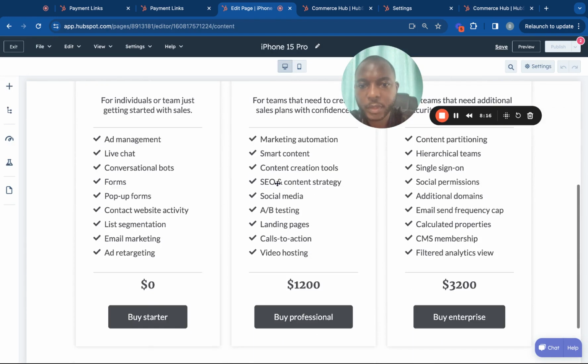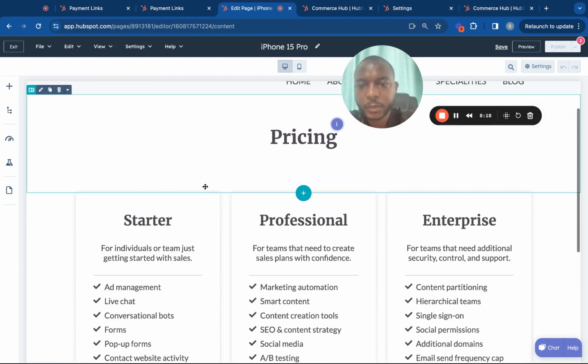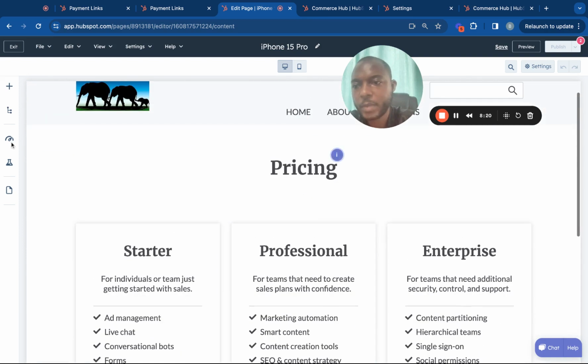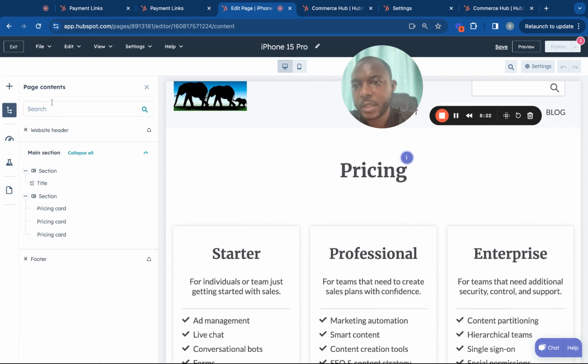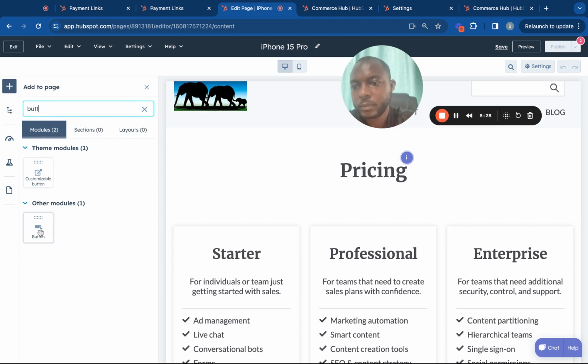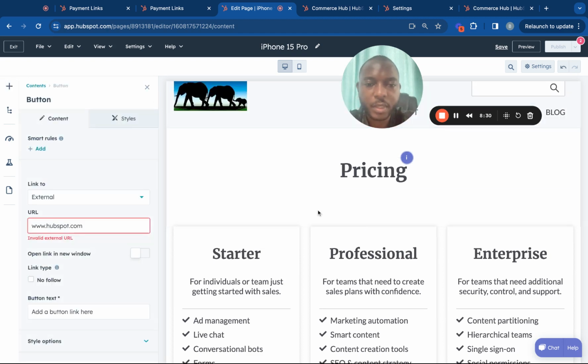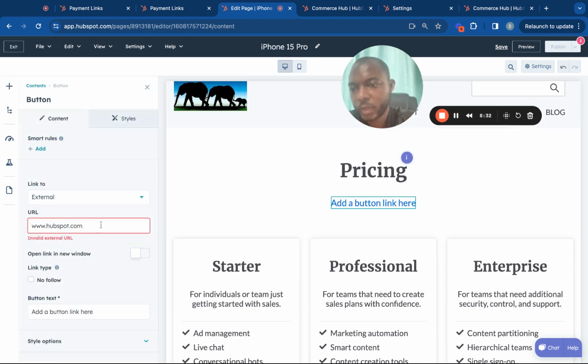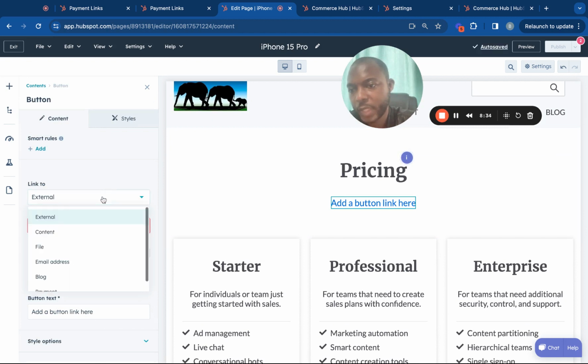Yeah, so this is just a test page. Let's say for instance we have our button. We're gonna put any button here. Look for button. Okay, add button there. And then as you can see, we have link, external content file, email, payments.